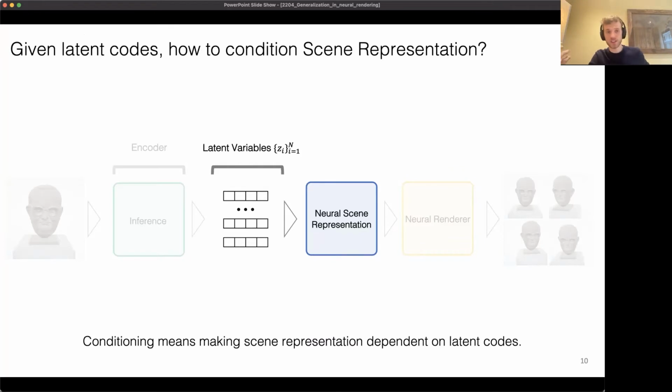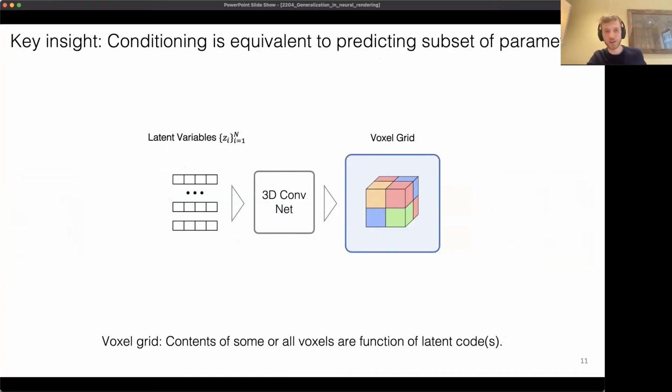So the first consideration is, imagine we already had a set of latent variables magically. How could we use them to actually parameterize or condition our neural scene representation? And this we call conditioning, and conditioning usually means making the scene representation dependent on the set of latent codes. Conditioning is actually very, very easy. The key insight is that any kind of conditioning for any kind of scene representation always breaks down to predicting some set of parameters of the underlying scene representation.